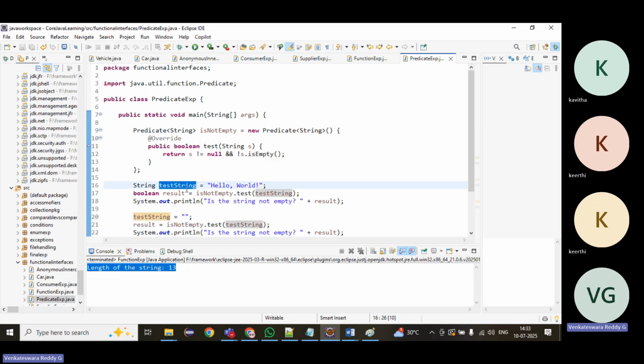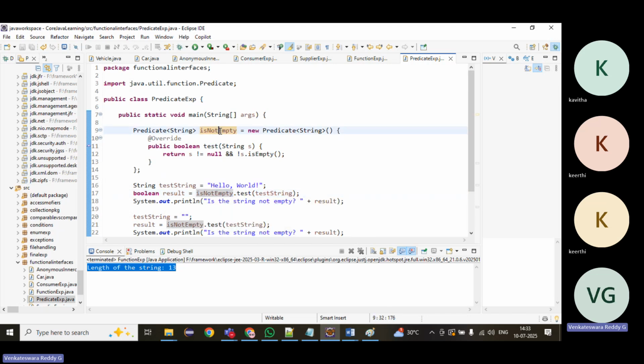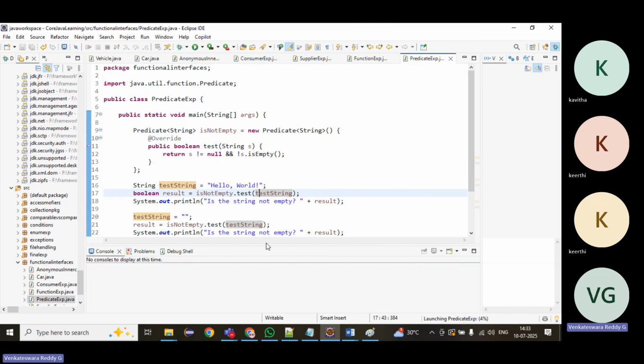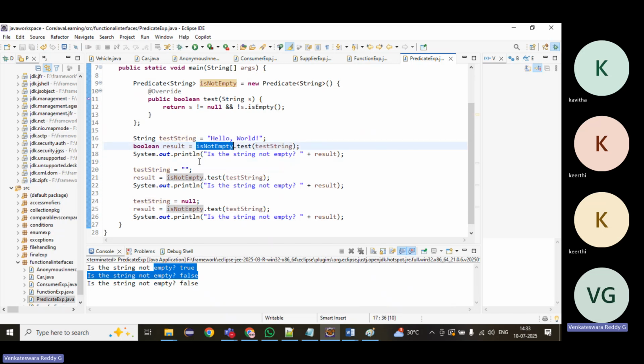Let's suppose we pass something. String is not empty dot test. What is the object name here? isNotEmpty dot test. What will it return? It is not empty, so it will return true. We can test multiple times. It is an object.